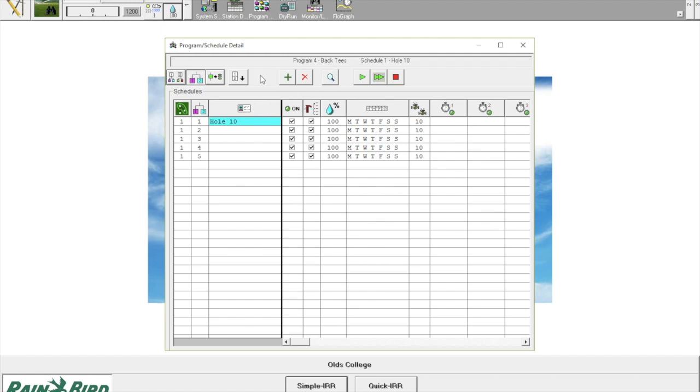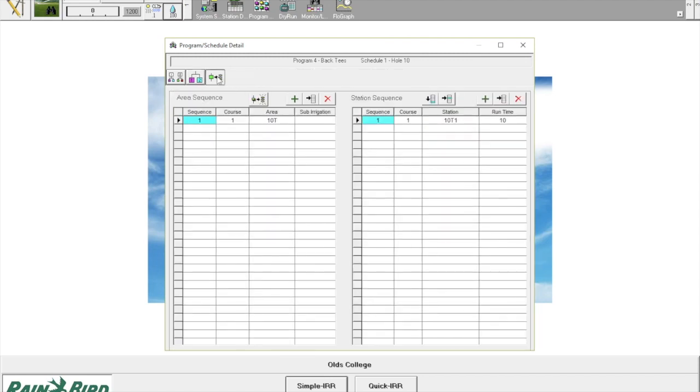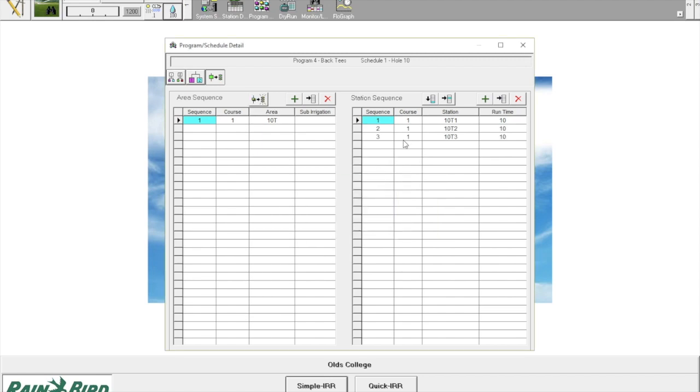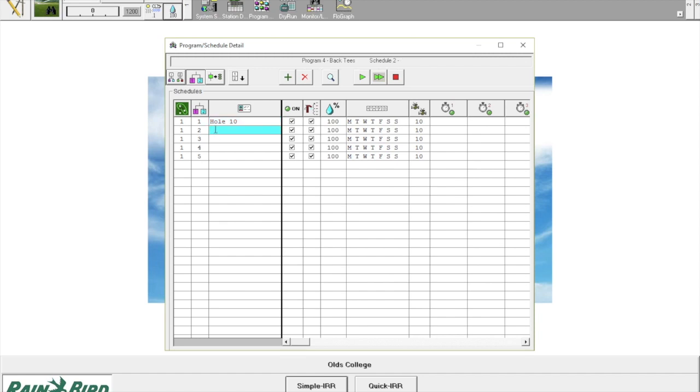But another little quick way to do it, instead of having a reference page to know how many stations you have set up for your flow zones, you can just go over here to this area sequence again. I'm going to click on this rebuild station sequence and it's going to call on all the stations tied to this area type of the 10th tee. So will I override existing data? Yes, I will. And you will see there is 3 heads attached there. So that is done for the 10th tee already, and we can just quickly do that for the 11th.